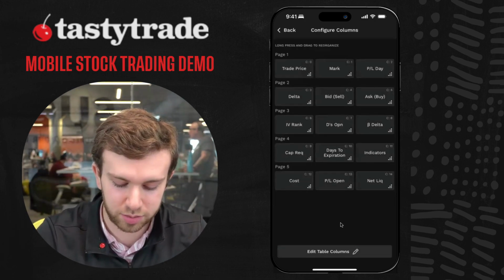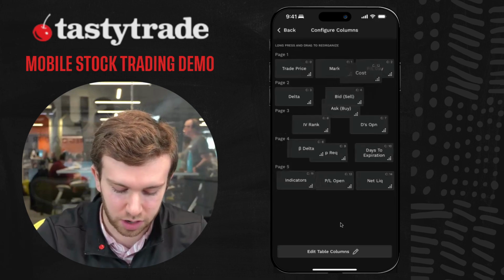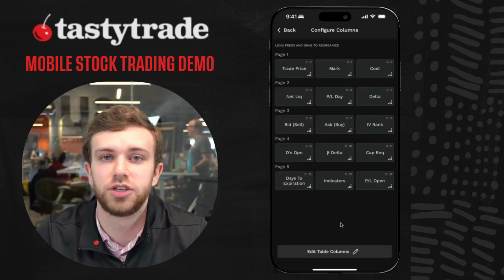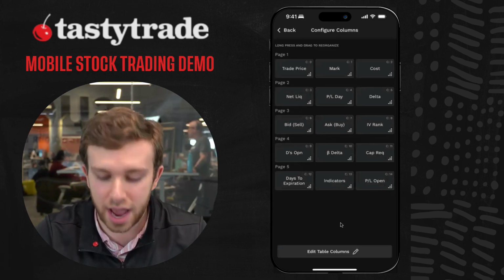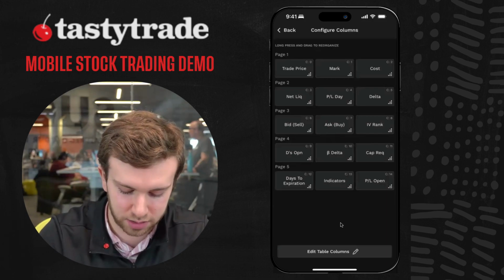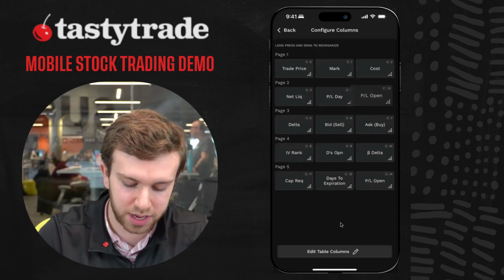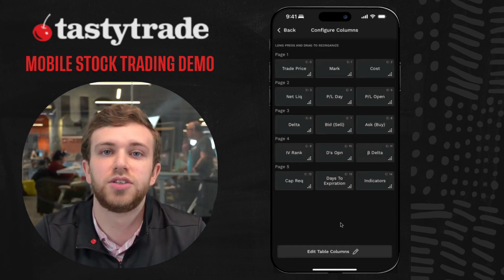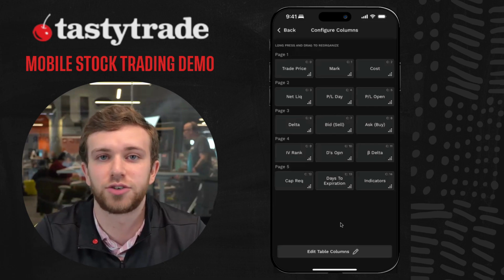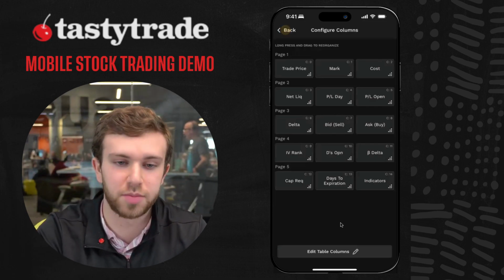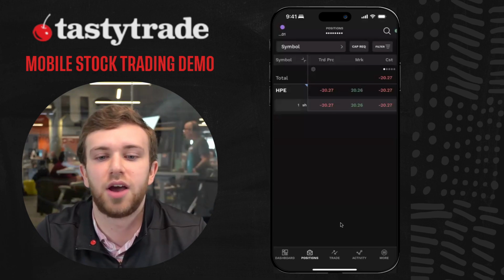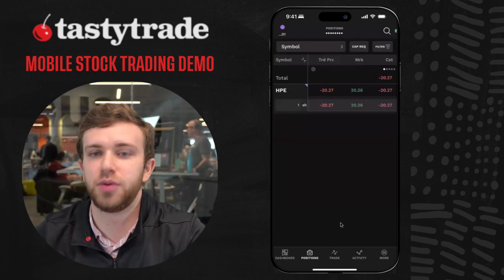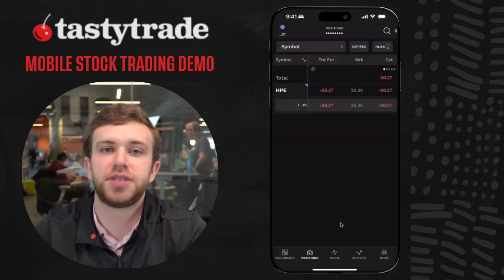So I like to go trade price, mark, and then I like to go cost and net liquidity. Think about how much you purchased the shares for in dollar amount versus how much they're worth now. And then I like to go P&L day, which is already there, and then P&L open. Anything beyond those six, of course, you can add, and you don't have to look at these six. These are just the ones I like the most, particularly for stock traders. And then I will hit back in the top left corner here, and now you'll see those different columns on the positions page.